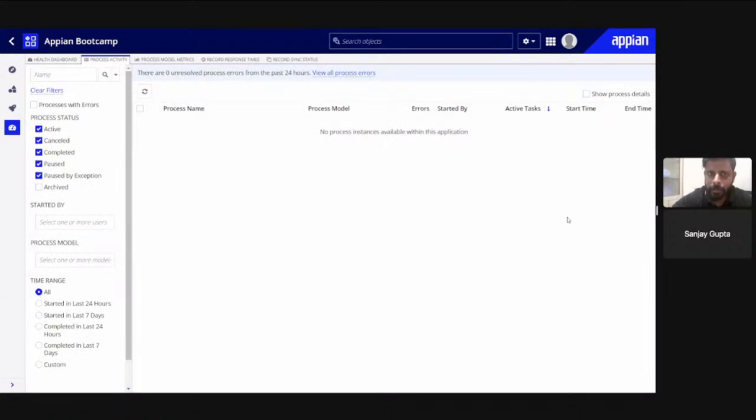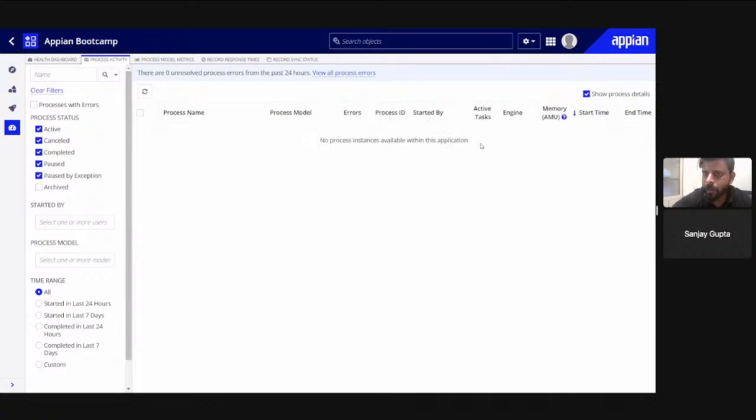Whenever we run a process instance, it will have a process name. The process name is the dynamic name, and the process model name is the static name. We can see if there is any error, who started it, if there is an active task, the start time and end time, and we can show other details as well by clicking on this. So this is Appian's built-in report. A similar type of report we can create ourselves by using different functions or process variables. All those reports are process reports, because the source of the data is the process instance in that case.